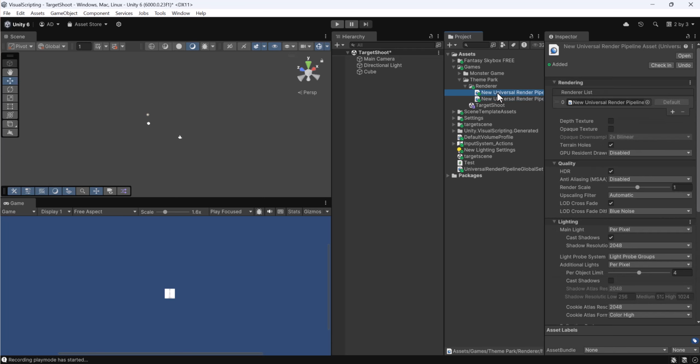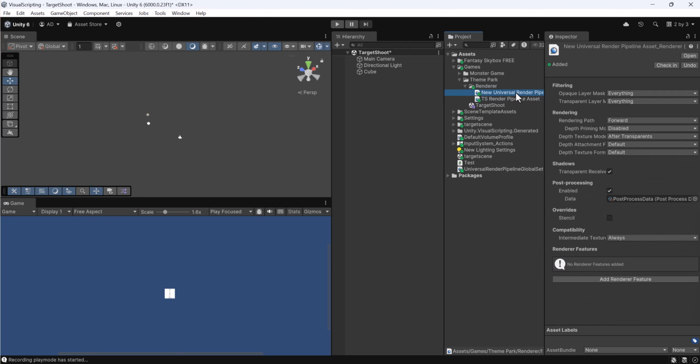Now, we could name this Tower Defense, or I'm sorry, not Tower Defense. That's for the other class. But we could name this Target Shoot, so TS, and then Render Pipeline. And so that way we remember what this is. I'll do the same thing for this guy.